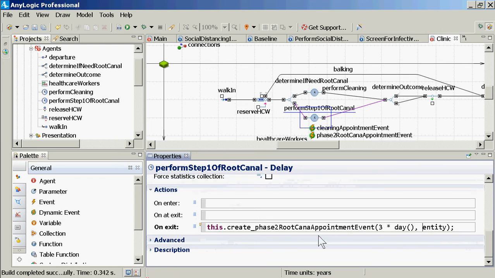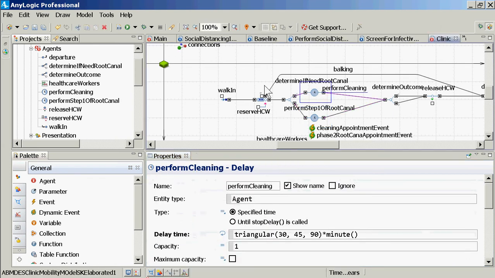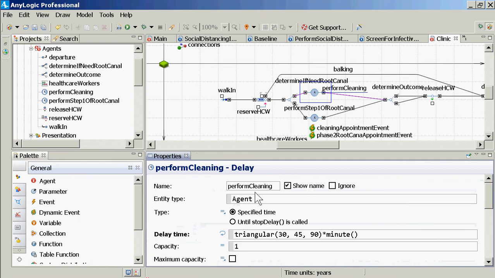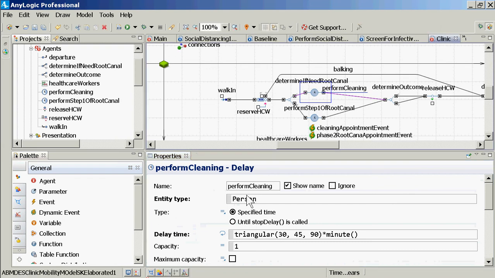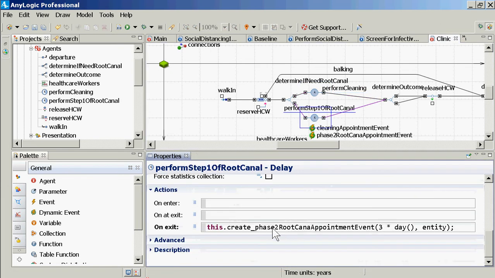So you said entity type is person? Yeah, the entity flowing through here, it looks like Dale is correct. The entity flowing here is a person. In other words, it's a person that's presenting for care in this system, and therefore the entity is always a person here. And therefore, we can actually say the entity type is person for these two delays here. And then it will actually know it's a person, so when it comes time to create this event, it will recognize that correctly.